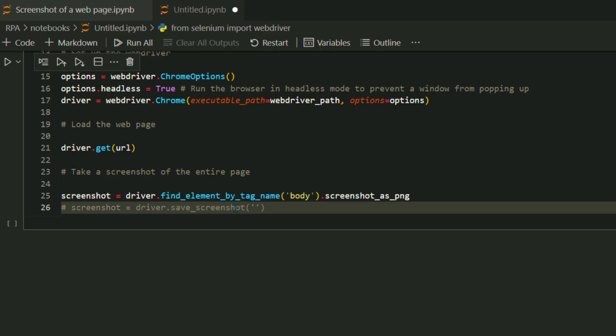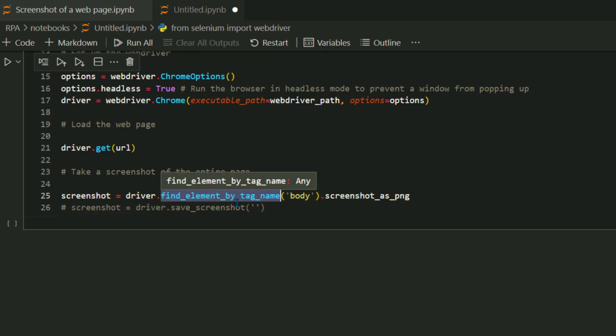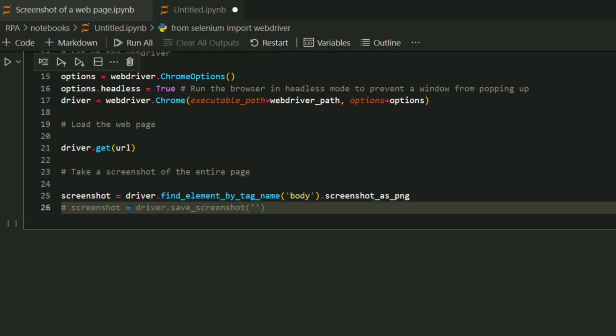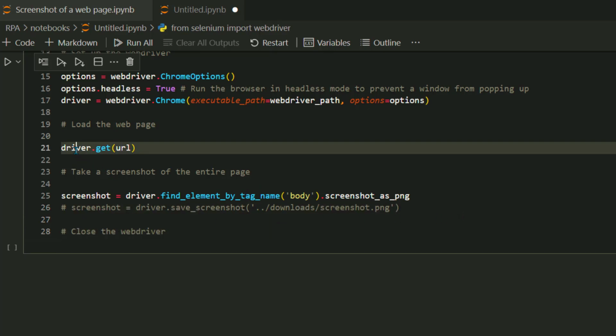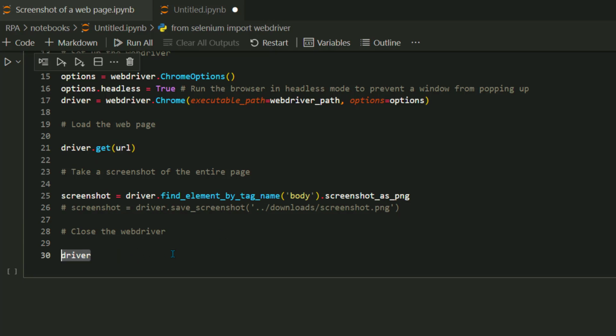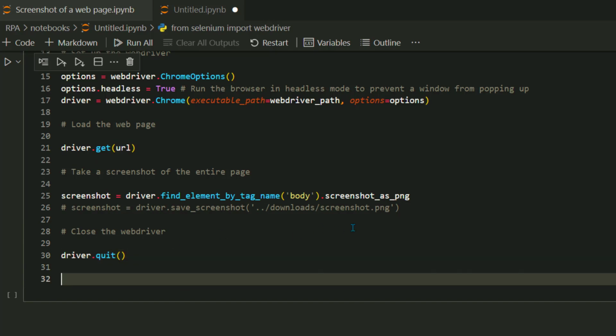Long story short, in the new Selenium package, find element by tag name has been deprecated. But there's also a method called save_screenshot. If you just give it the path to the file where you want to save the screenshot, it's going to take the screenshot and save it as a file. Now let's close the web driver with driver.quit.